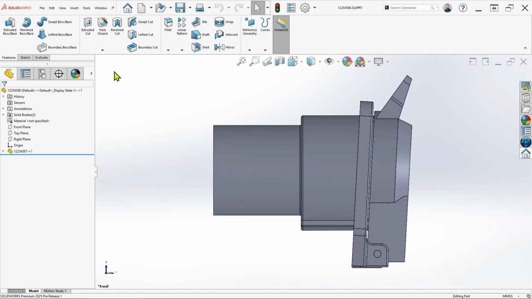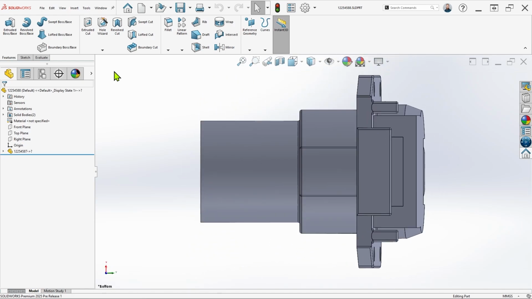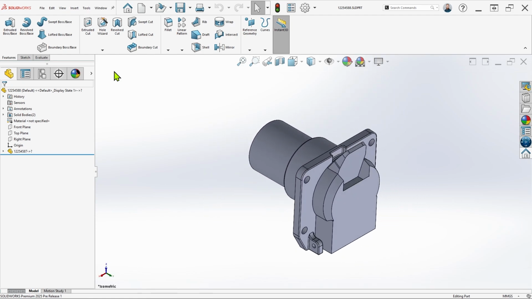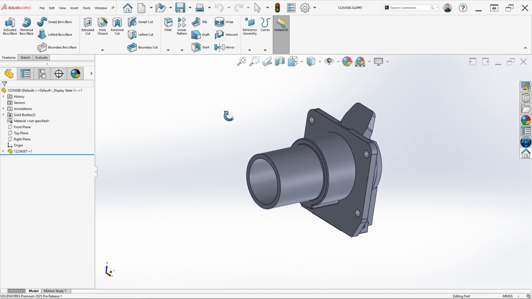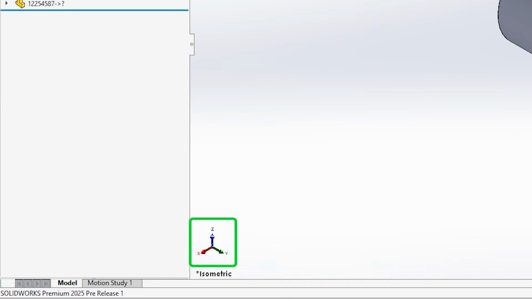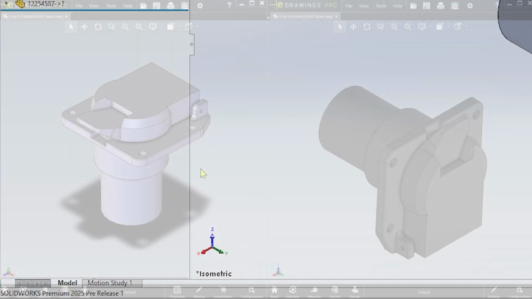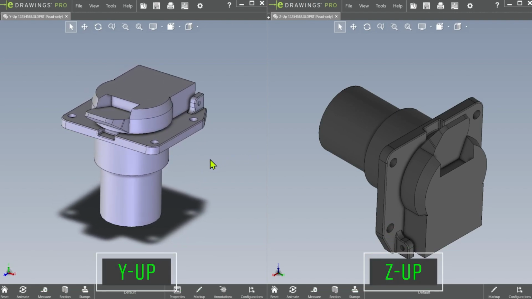The default templates in SOLIDWORKS have used a coordinate system with the y-axis pointing upward since its original release in 1995. While many users have become accustomed to this orientation, some downstream operations such as CAM software, 3D printing slicers, and other CAD programs use an orientation with the z-axis pointing up, and this can cause complications when importing a y-up CAD model from SOLIDWORKS.